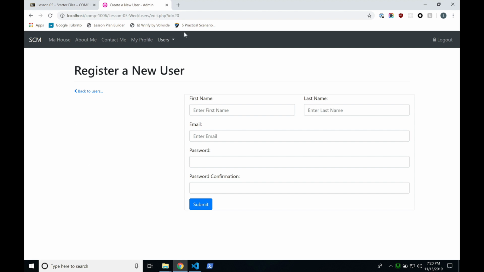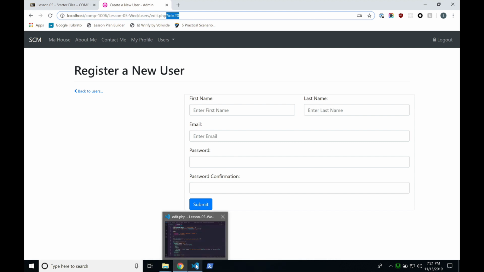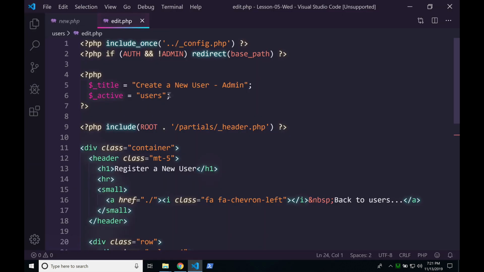All right, so I have edit.php. I've inserted this ID equals 20. But right now, I have no data. And the reason I have no data is because the form currently, well, not our form, but our edit page is still based on new, and new doesn't go grab an existing user. So let's go ahead and make that change.